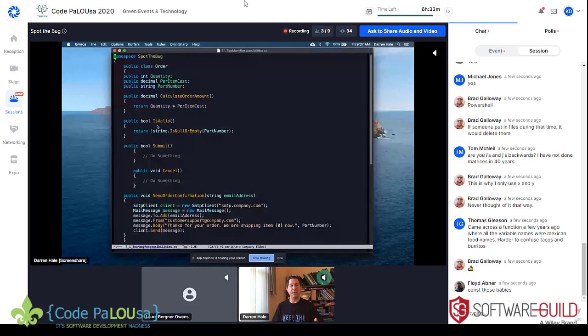I have a submit, a cancel, and I apologize again for the tabbing on this. And then I've got a send order confirmation method. It takes in an email address. It's going to generate an SMTP client and a new mail message, construct that mail message, and send it out.